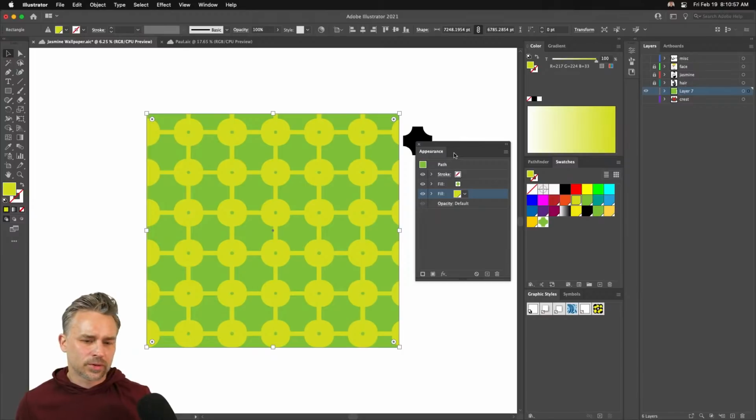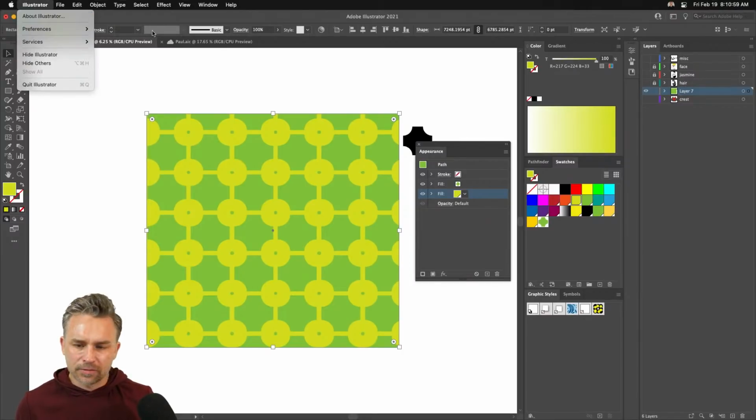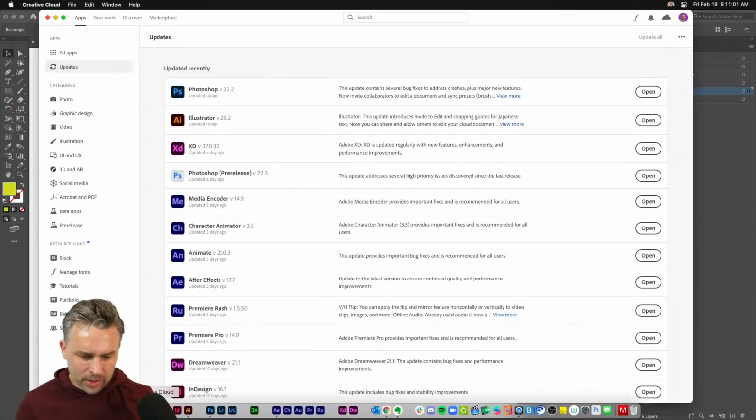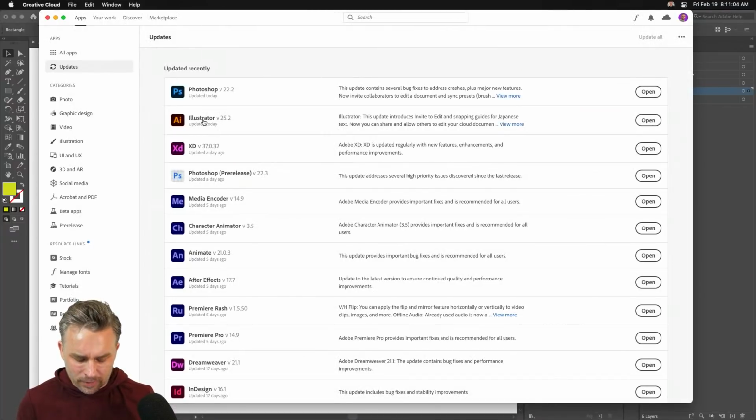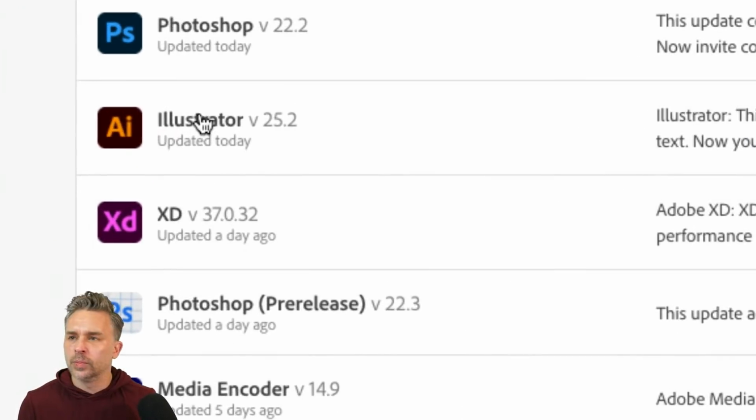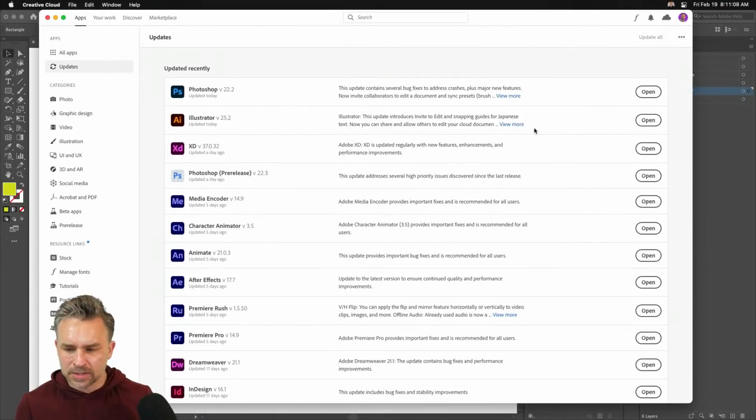Which version of Adobe Illustrator do I use? I use the latest Creative Cloud version. What is it? 2021. Version 25, if you open up the Creative Cloud desktop app.